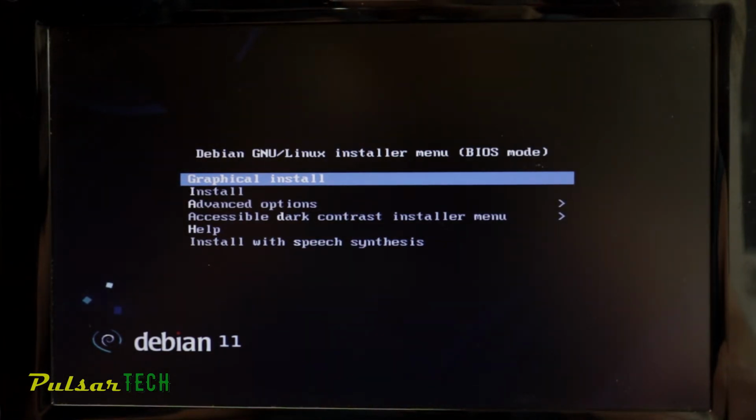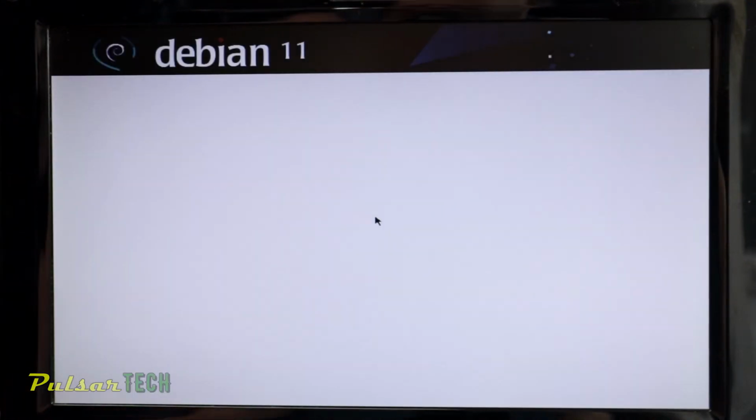Unless you're a professional user, you need to choose a graphical install. If you're a professional user, you're probably not going to watch this video because this video is meant for those who install it for the first time.